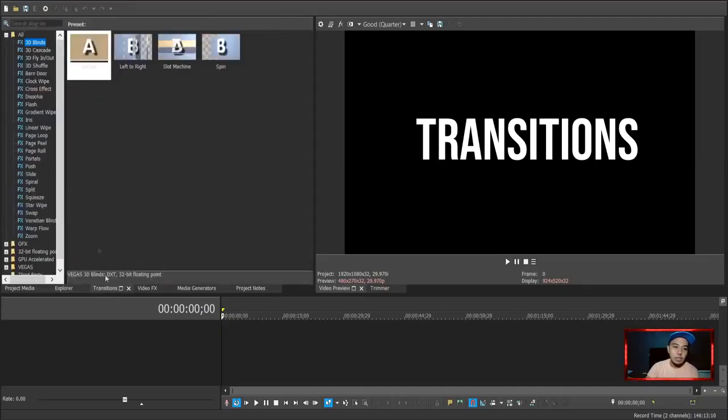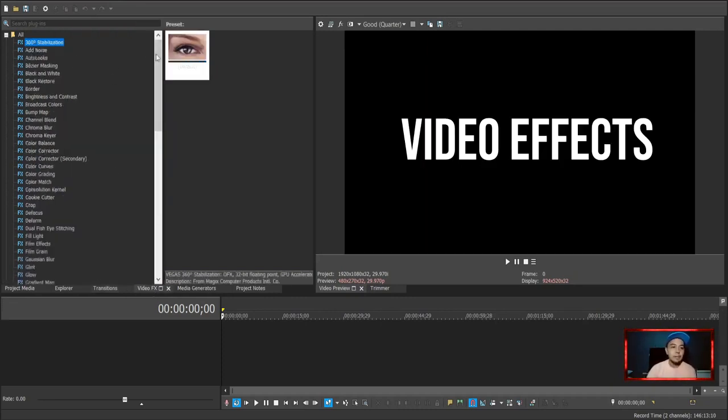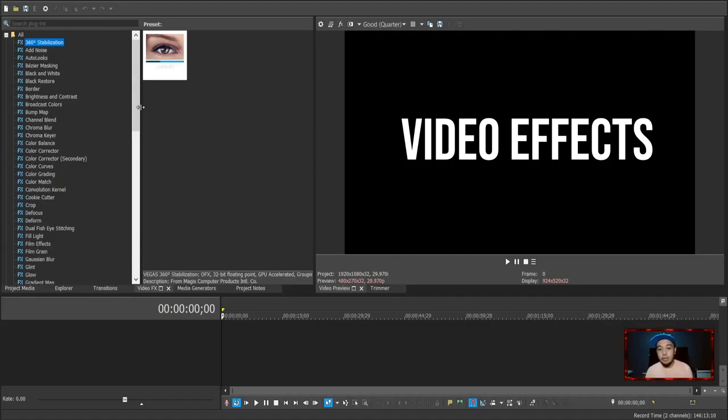Next, we have the transitions. Just like PowerPoint, Vegas is the same. If you're familiar with Microsoft PowerPoint, you can provide transitions on each and every video that you are going to edit. Next, we have the video effects panel, to provide effects on the videos that you are going to edit. For now, the editing we will use is just basic, because you yourselves are going to explore more of the application environment.